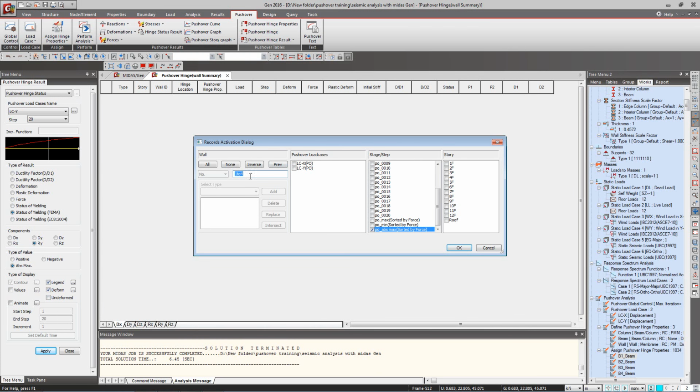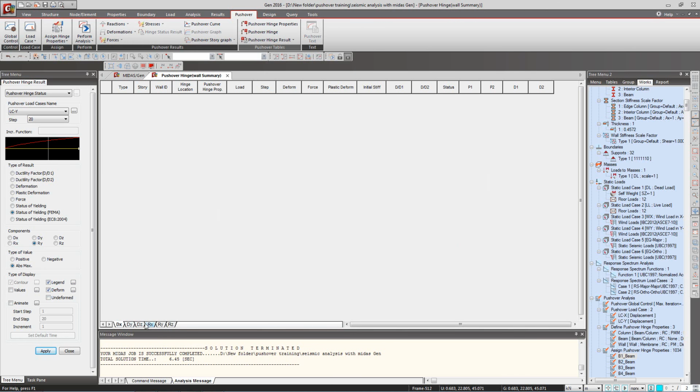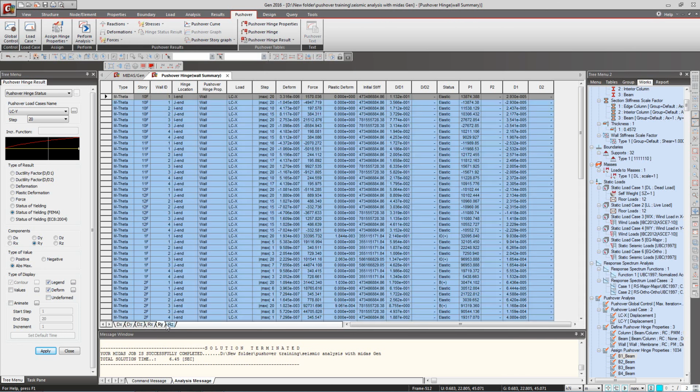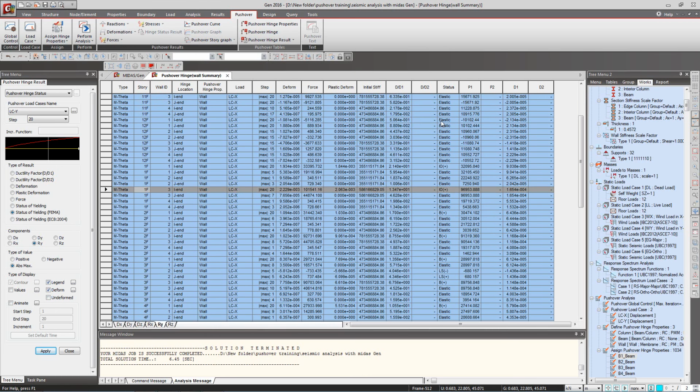Wall summary. There are 4 wall IDs only. I'll select load case, say just for X direction, load case X. I'll select all the stories and I have defined RY hinge. So I can get in here that at the 10th floor level, whatever shear wall is there, at the 11th floor, at the 12th floor, by floors and with different wall IDs, I can get the sequential hinge formation results.